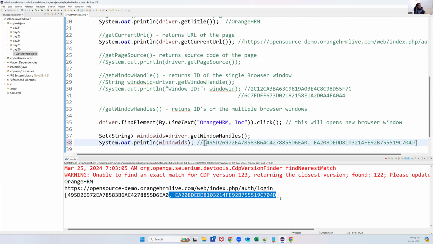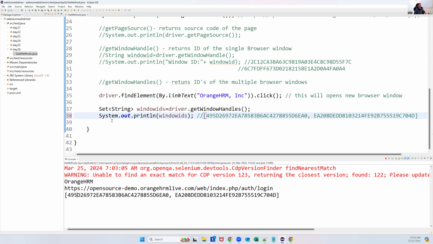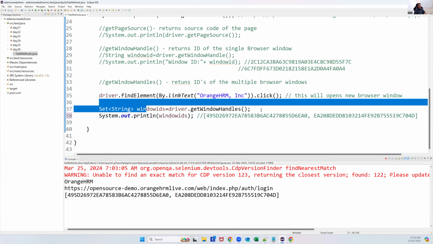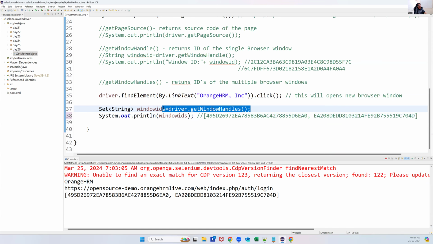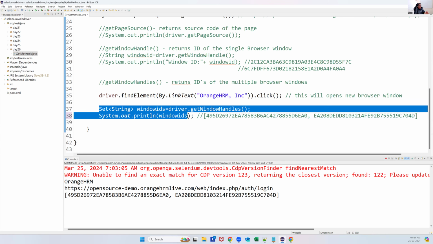Either you can convert this into an array list and use the get method, or you can use a looping statement. You can use a for each loop and then get the individual values. Okay, that's the process, that we'll see later. So this is how we can capture the IDs of multiple browser windows. For now, just remember only this much.